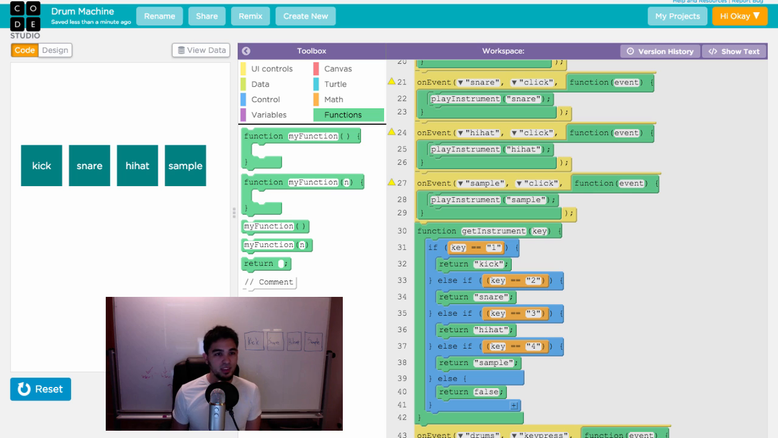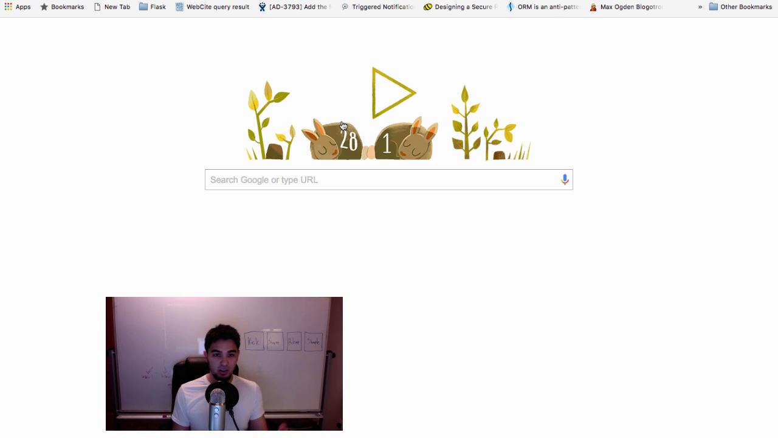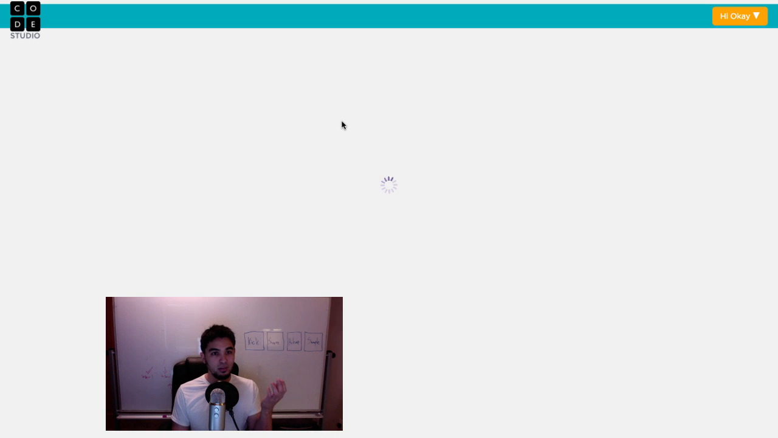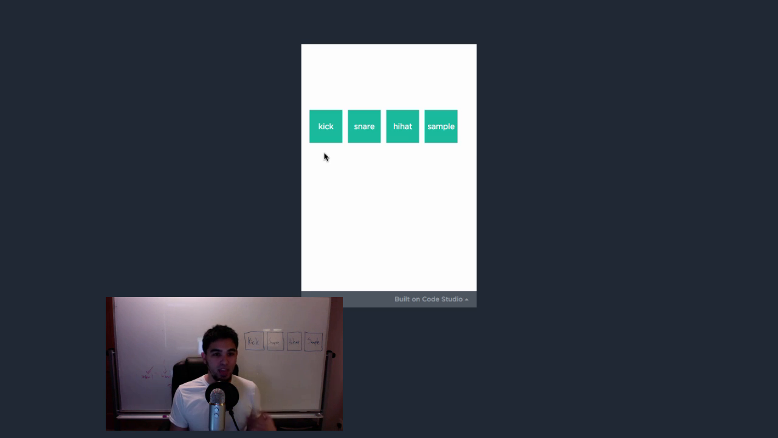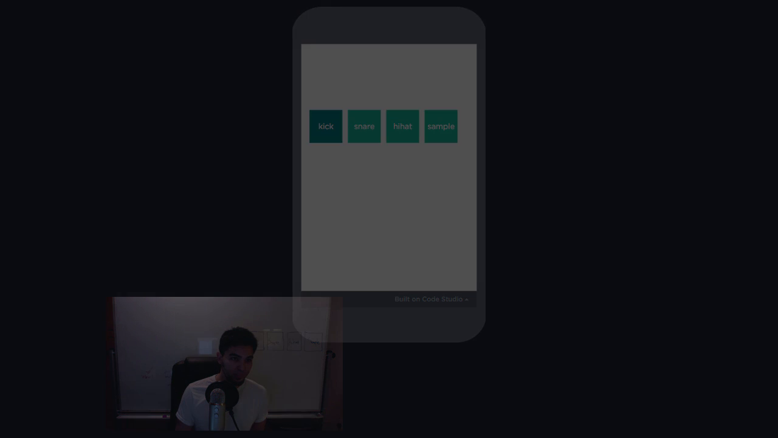So a cool thing that AppLab has, it has this ability to share and remix it. So now that I've done this part, I could click share, and I can copy this link, and I could share it with you, and you could see what that looks like. And a cool thing about this program is it's actually visible on the phone too. So if you email or tweet that link and open it on a phone, you can actually use the touchscreen on your phone to play these sounds and samples.